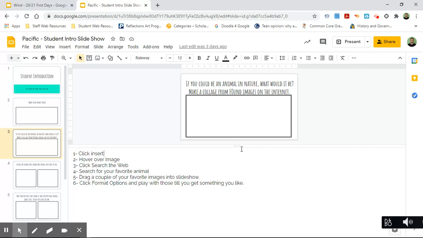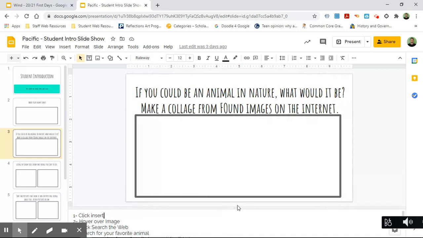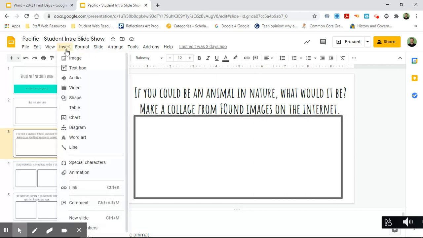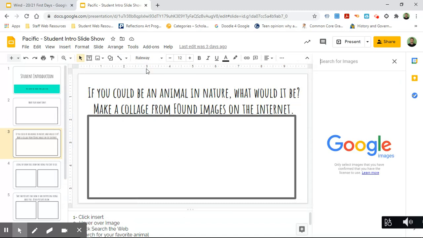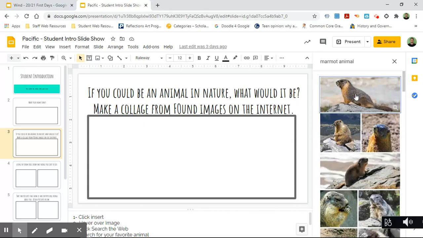This is what I'm going to ask you guys to do. So I'm going to click Insert, hover over the thing that says Image. See how I'm not clicking on it, I'm not doing anything, I'm just hovering. And then I'm going to go Search the Web. I'm thinking of an animal in nature that I would like to be, and one of the things I would like to be is a marmot and an animal. I think that they are adorable, and I like this picture a lot. So I'm going to click on that picture and then click this button down here that says Insert.